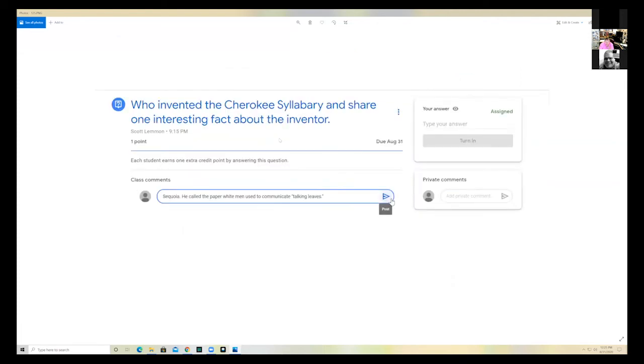So the extra credit question, this is what I learned. He called the paper white men use to communicate talking leaves. So they're in kind of a fun environment. If you've created something, even if you have somebody participating, look what I learned just by prompting this assignment. You know, all these videos and all this information exists out there, and we kind of get used to it being out there on the web for some time if we need it.